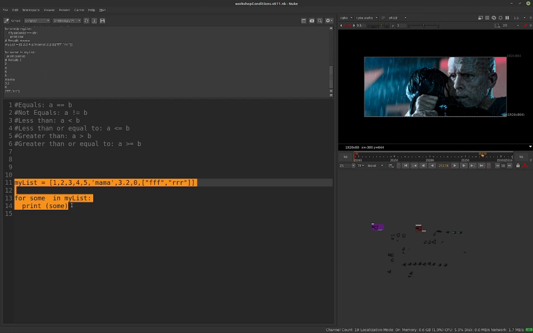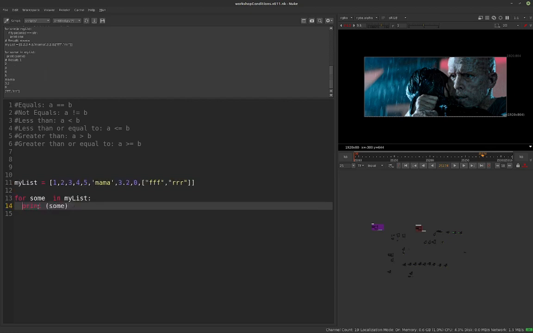Now let's start with conditions. Right now we're not going to print anymore, so we're not confused with the output. But now let's create a condition: if something corresponds to this member of the list, do something. For example, if some equals 1, print hurrah. So now let's see what's happening.